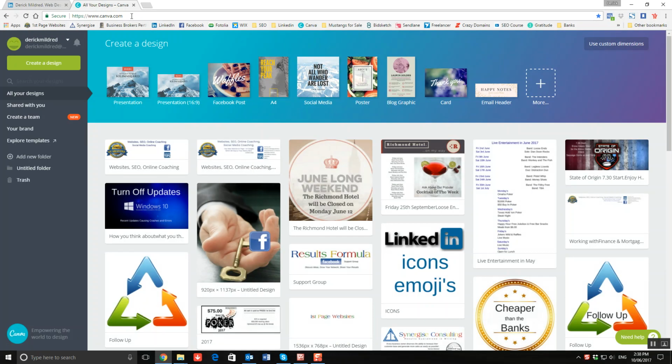This is a great platform that allows you basically to build any type of image you want, to overlay text, and to play around with the design of that. And you can be very creative and you can really get some fantastic designs happening.